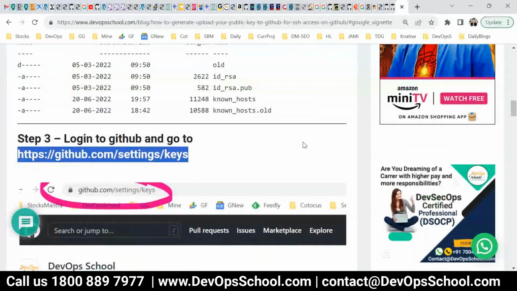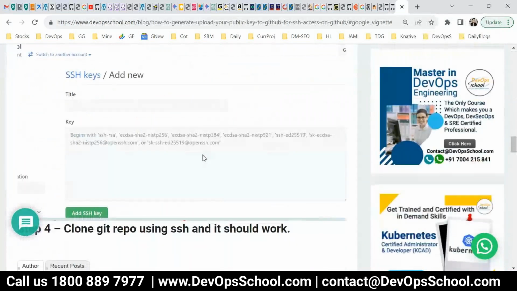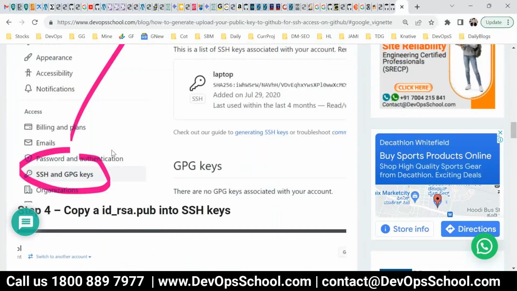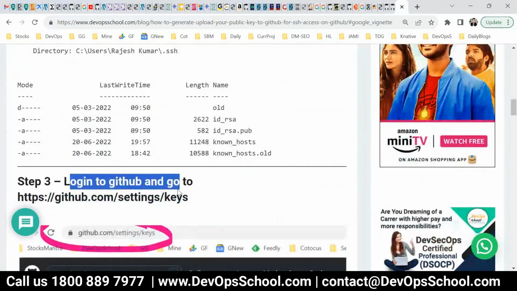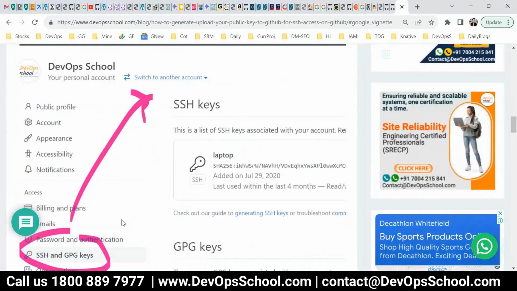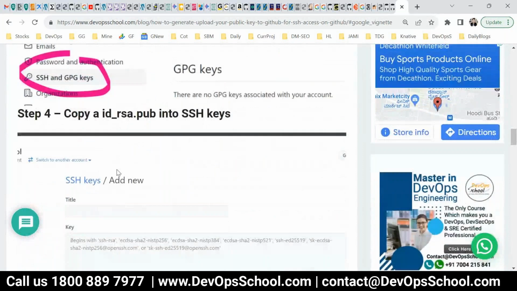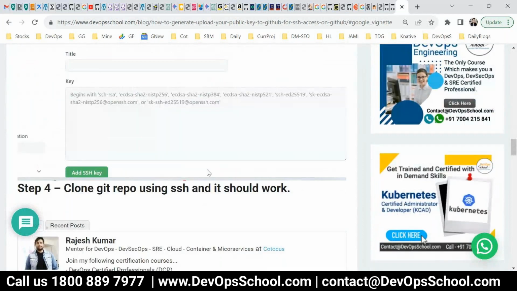So this is the way, guys. Remember that you did this one. After that, you upload it, just now I showed you, and you add it. Wonderful. And now you have access to that GitHub repository.